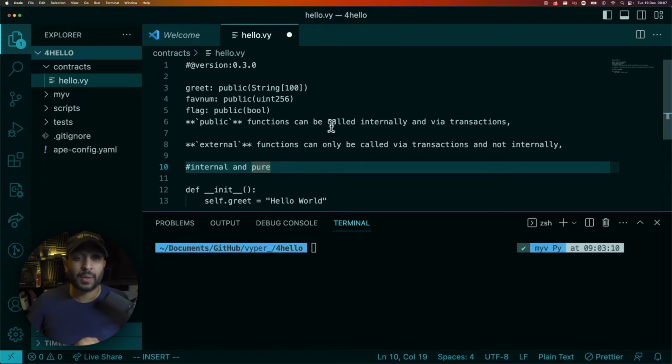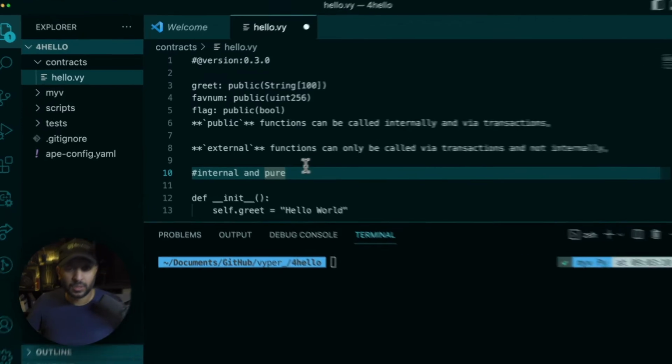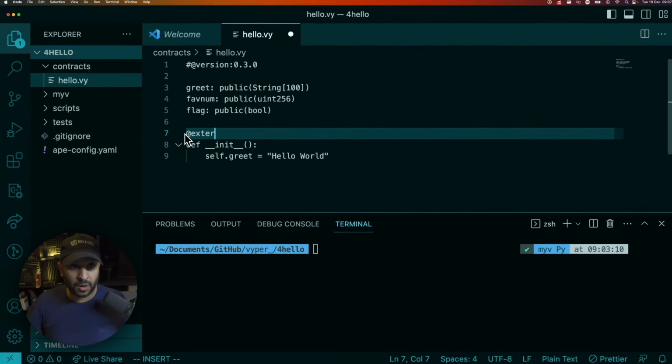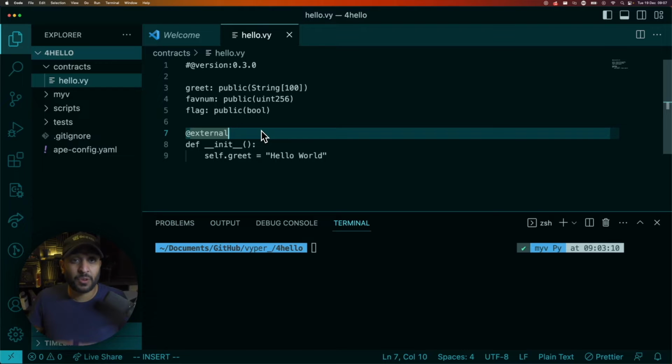Public functions can be called internally and via transactions. External functions can only be called via transactions and not internally. What this means is that an external function can only be called when, let's say, you send a transaction to a smart contract or you deploy a smart contract, which is also a transaction. So in this case, what we're going to do is we're going to set the visibility of our constructor to external. That's it. We've built our smart contract.